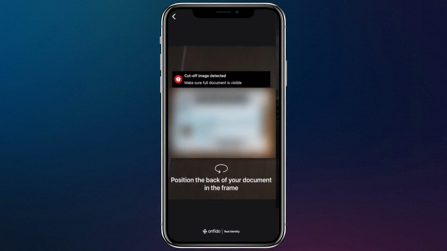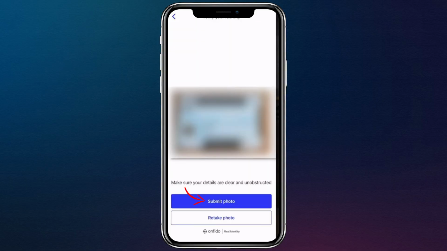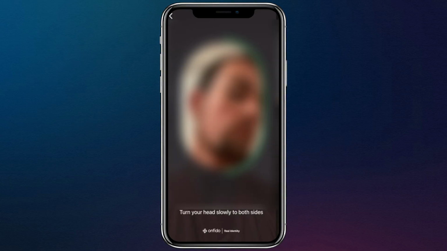Next, take a photo of the back of your driver's license. You can retake the photo if it appears blurry or unclear. Once you're satisfied, tap Submit Photo. After submitting your ID, you'll need to record a short video selfie. This works similarly to setting up Face ID on an iPhone.